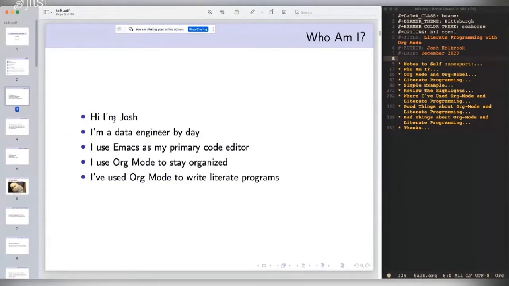So by way of introduction, hi, I'm Josh. I'm a data engineer by day. I use Emacs as my primary code editor. I'm actually experimenting with using PyCharm, but Emacs is where I currently feel at home. I use org mode daily to stay organized. And relevant to this talk, I've used org mode to write literate programs.